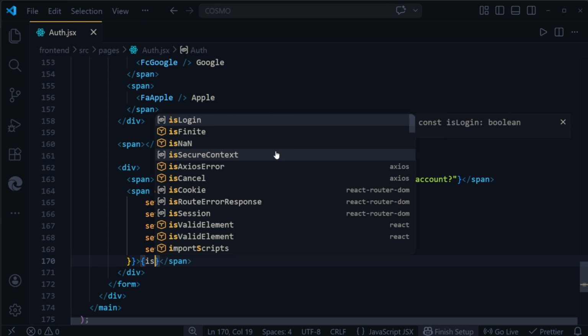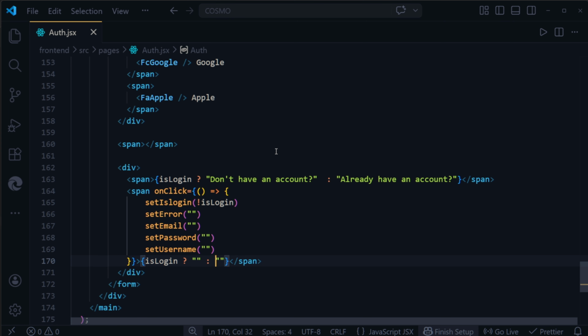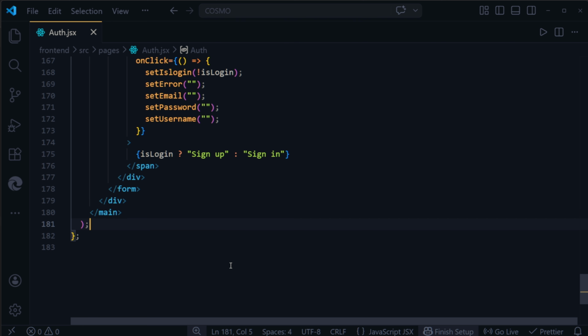Inside the span, add a conditional. If isLogin is true, display Sign Up. Otherwise, display Sign In. Below that, export Auth as the default export. The Auth.jsx code is now complete.